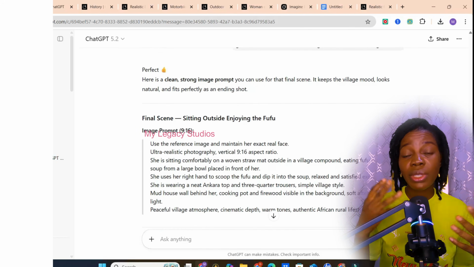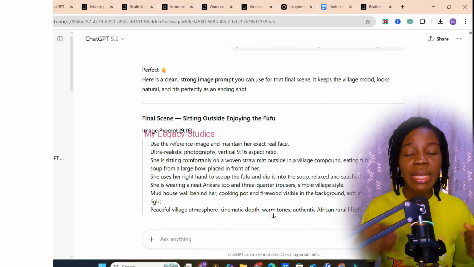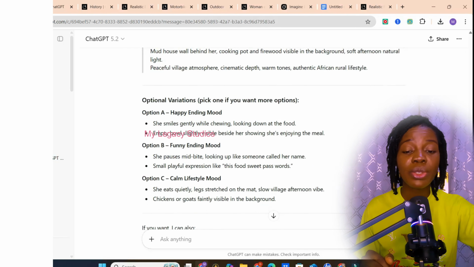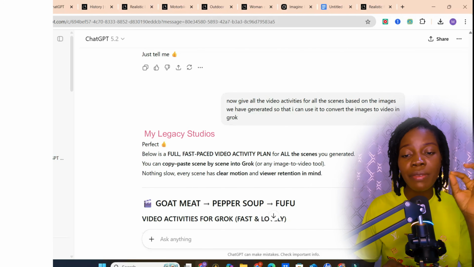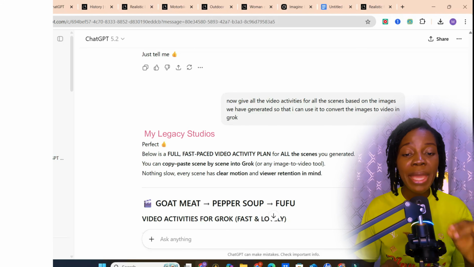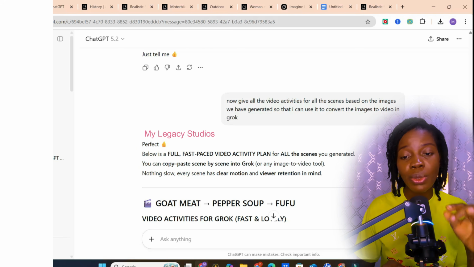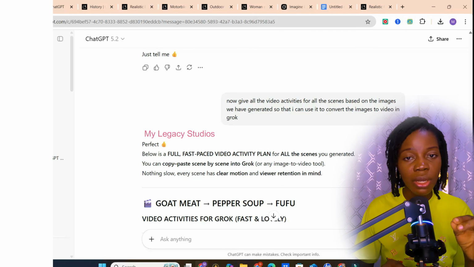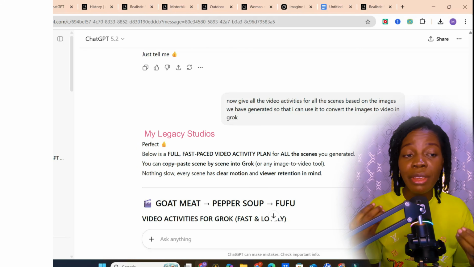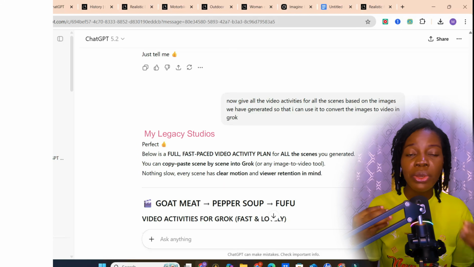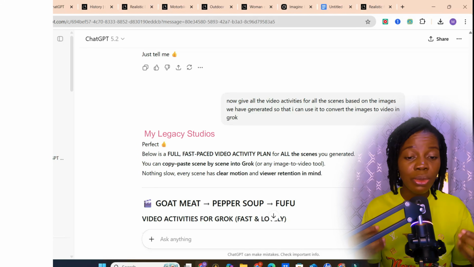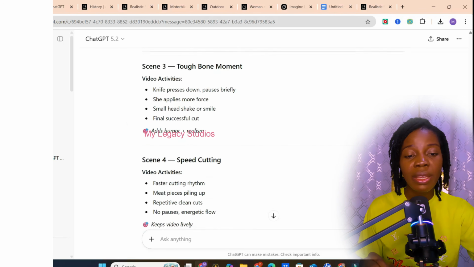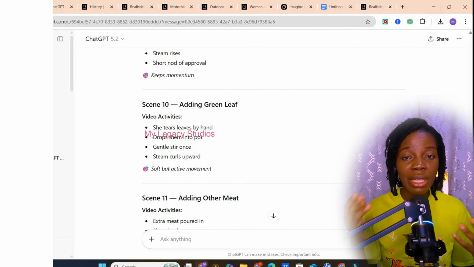Alright, so this is what I did to generate the images for all my scenes. Now the next thing I did was to ask ChatGPT to give me video activities. So this is the prompt I used. Now give me all the video activities for all the scenes based on the images we have generated, so that I can use it to convert the images to video in Grok. Okay, so if you know the kind of video generator that you want to use, you can also be specific with the prompt so that ChatGPT will know the kind of video prompt to give you. So you can see ChatGPT gave me this video prompt. Then I went ahead to start generating my video.